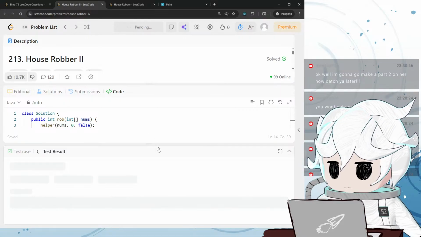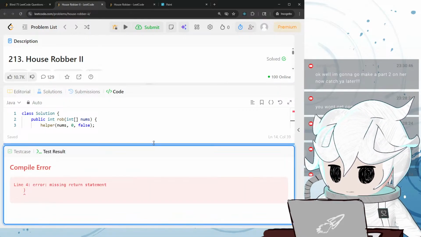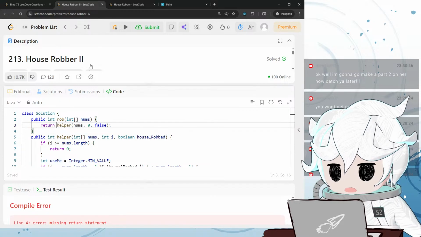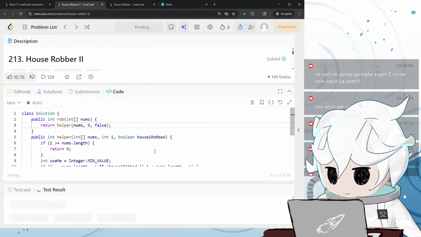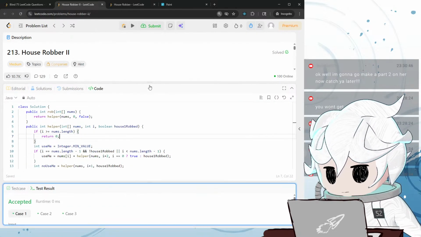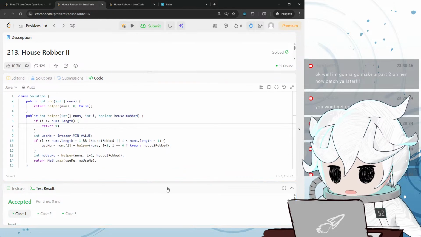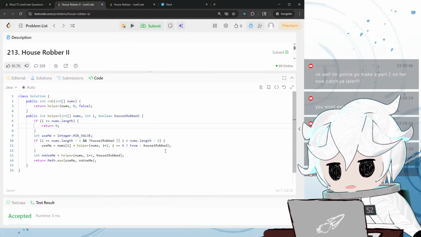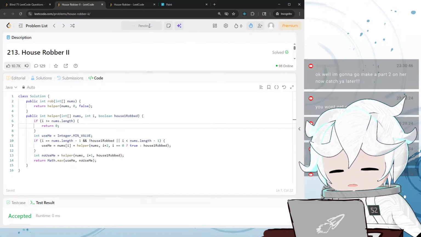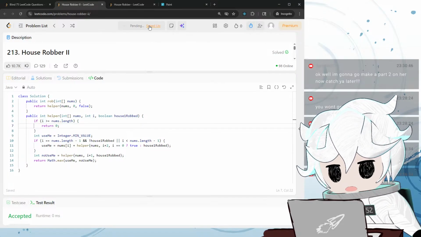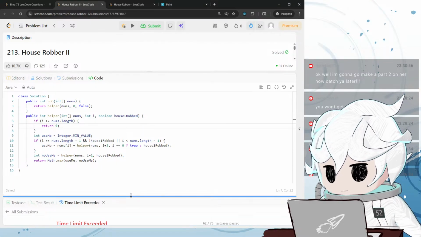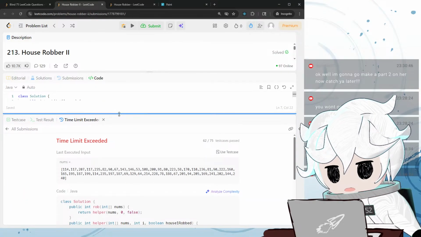Run. Missing return statement. Oh, helper needs to be returned. Cool. Wow, we got it. Okay, let's submit this boy. Time to do some memoization after they tell us time limit exceeded. Time limit exceeded. Way to go.